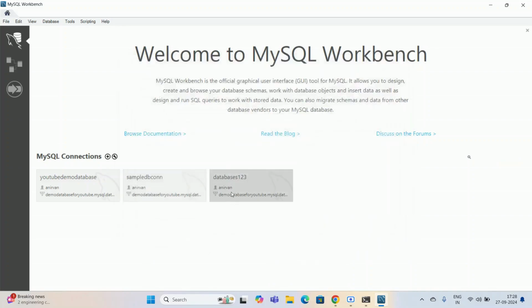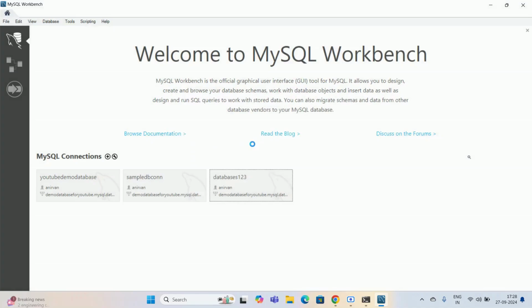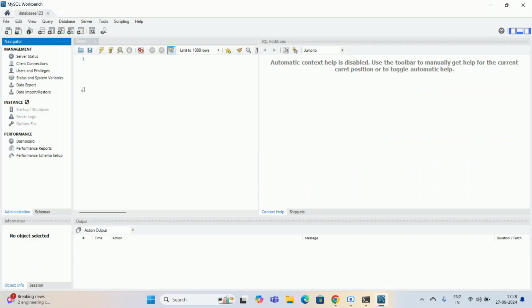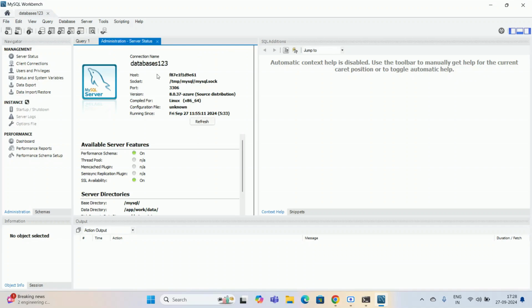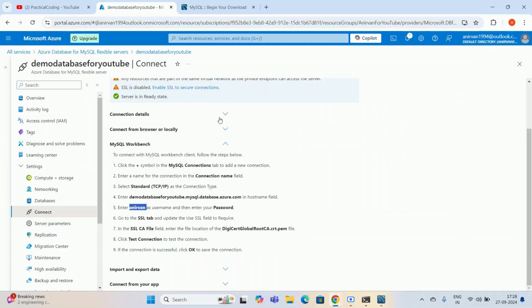Okay, so database 123, if I double click on this, it will open the SQL database which is hosted in Azure in your local SQL Workbench, and you can similarly do database operations like CRUD operations or any operation on the database. Okay, so server status you can see, and this is your query screen. So you can explore this MySQL Workbench. This is not the scope of this video anyway. I just showed you the connection, how you can connect.